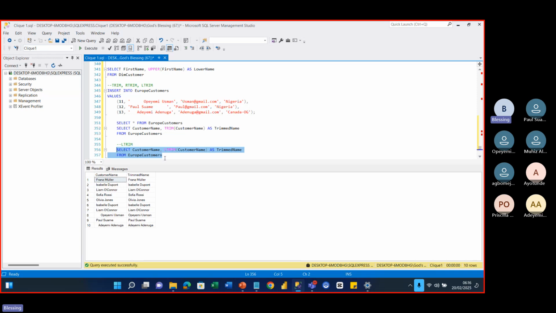If I do the right trim, you may not really see the difference because it's on the right. So I'll do right trim, F5, and we are good. Right trim did not trim the spaces at the left for Opeyemi and Adeyemi. It only removed the one for Paul, even if it's not visible, because it's on the right. For left trim, we removed it for both Opeyemi and Adeyemi. The trim function works as both the left trim and right trim function to trim out excess spaces from your data.